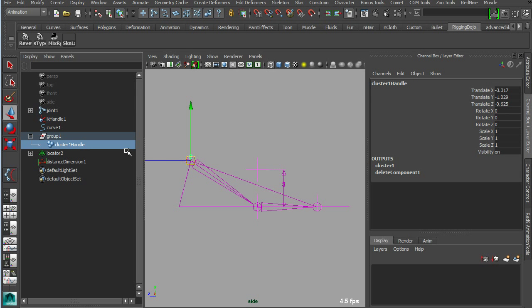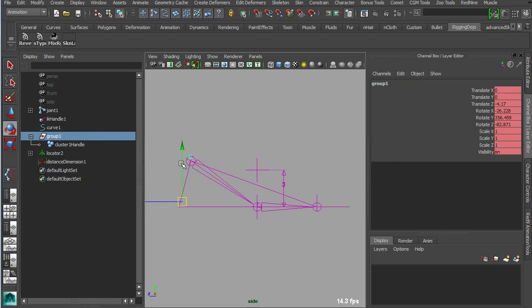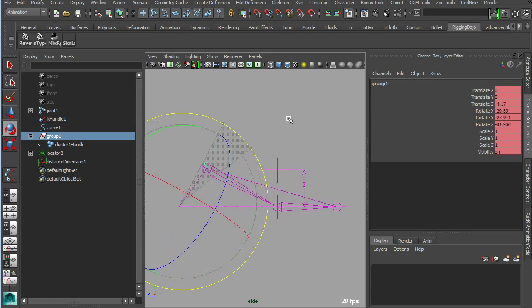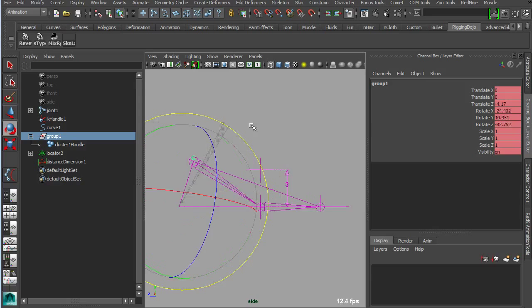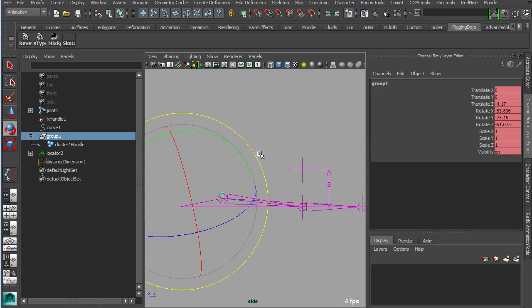I've just got a cluster handle here, and you can see that I can move this around. If I have the group node here, I can rotate this and we get a really nice train style moving piston, or translation from a rotation.